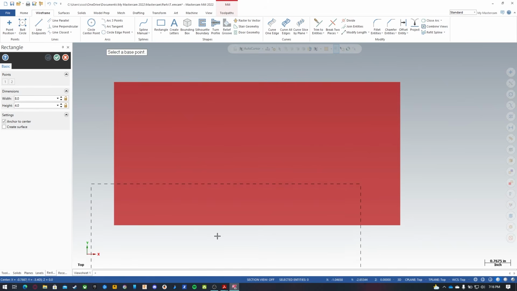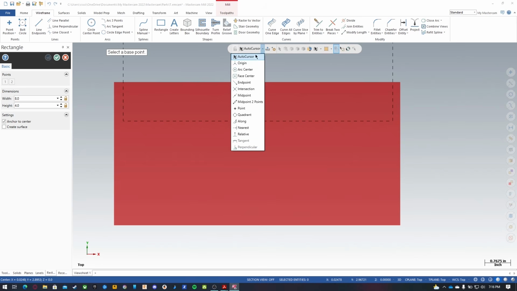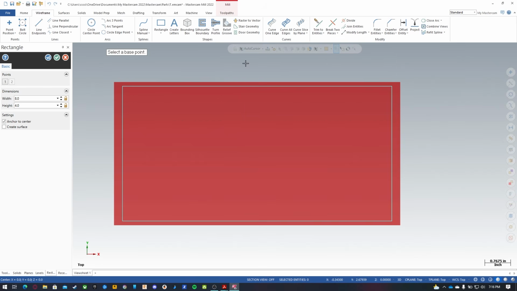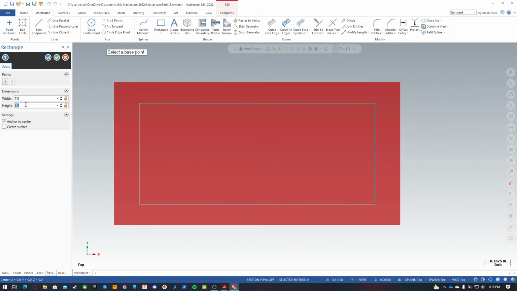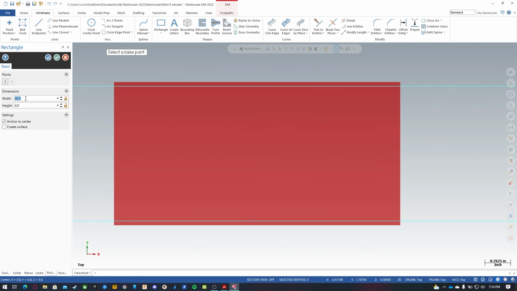So I'm going to go back to Mastercam, and I want to click on this drop-down auto cursor, and I can click on origin. Now, because this is a cyan color, it means it's still active, so I can change my dimensions if I needed to make any changes. So I change those back, and then I can create a new operation, or I can confirm that this is the only one I want to make.